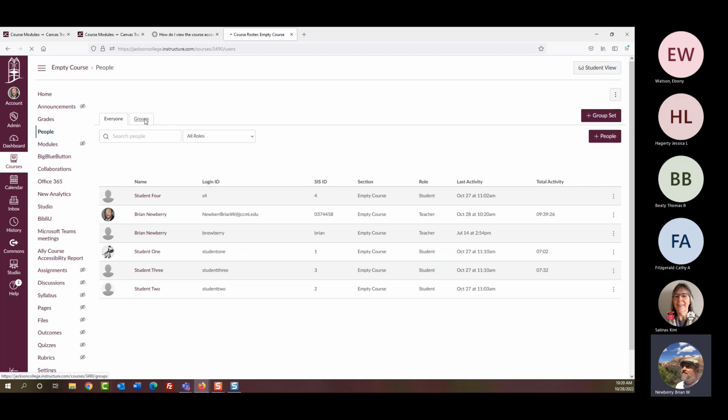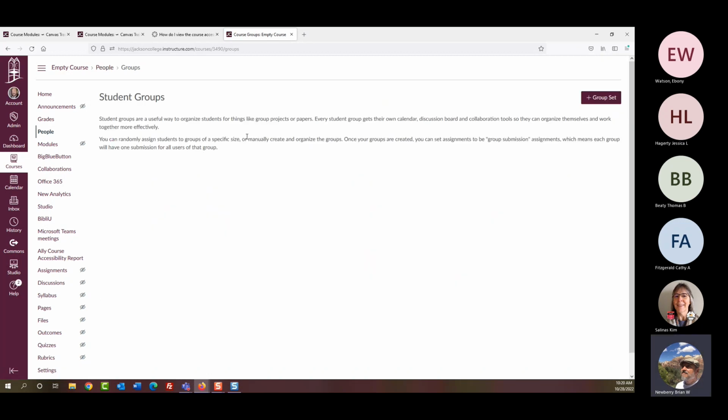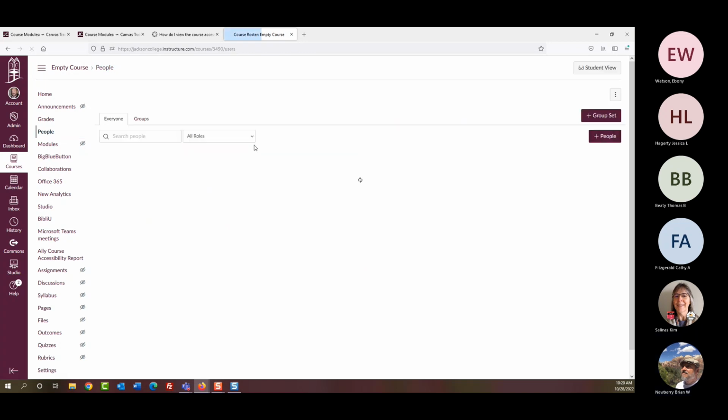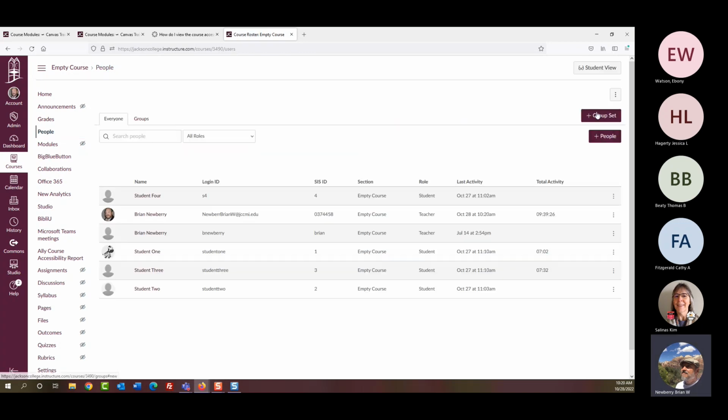So right now, I don't have any groups in here. No groups at all in this class. When I go to groups, you see that I have two pluses here, two things that I can add. One is a group set and one is people. Well, you may not have the people one because that may just be a carryover from my admin role. Some roles do have the ability to add people.